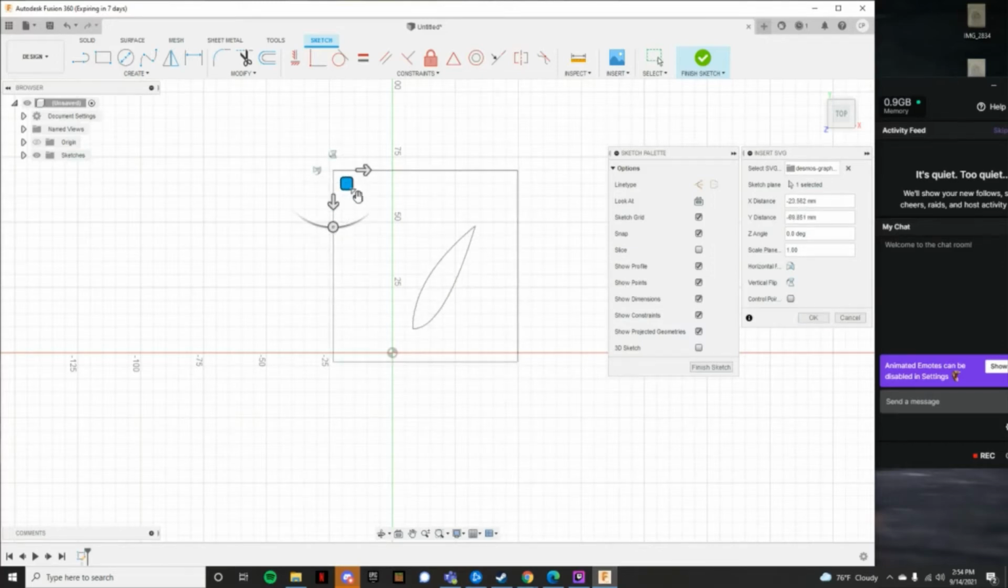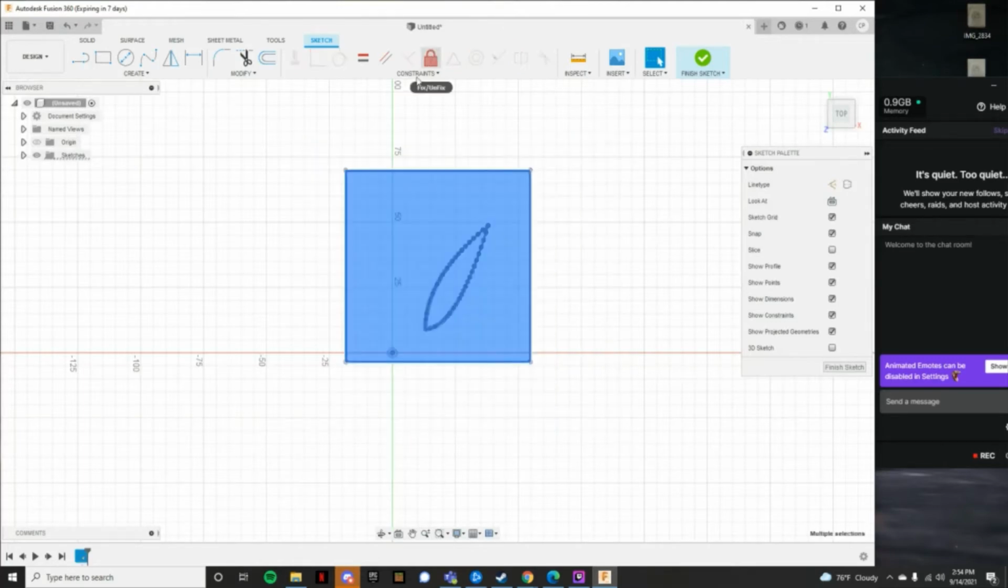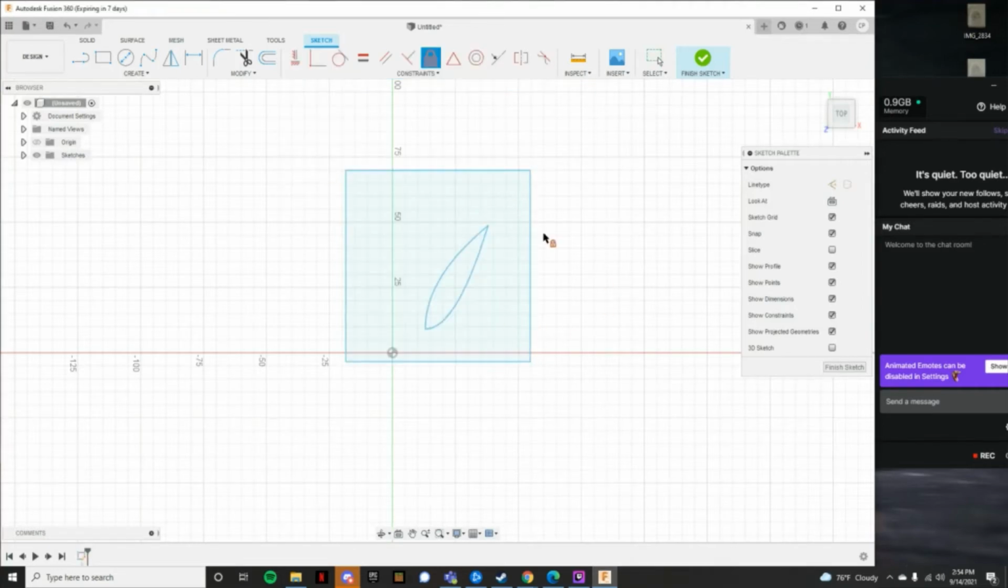So this is to move, this is to enlarge or shrink, and this is to move along the X and Y axis of the plane. I'm going to go ahead and click OK. And you're going to notice that it's green. When it's green, it doesn't mean I can move it or anything. So what you want to do is select all of this, hit constraints, fix and unfix. This is going to unfix this graph, and you'll notice that it's blue now.